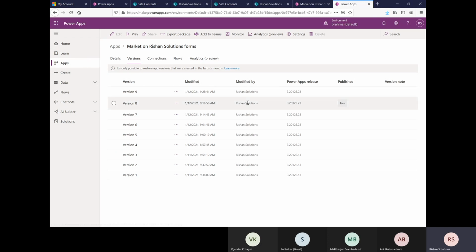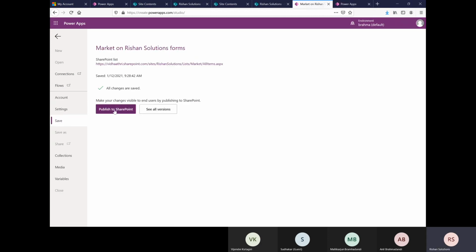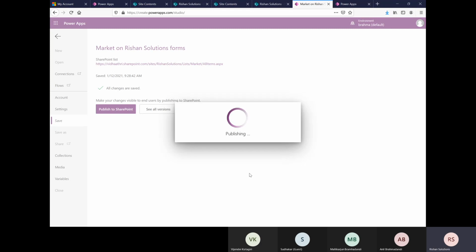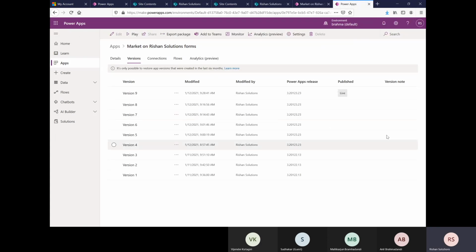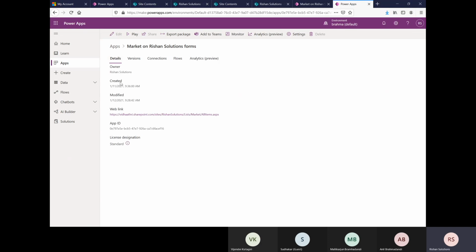And when we go back to publish into SharePoint, publish to SharePoint, okay, it's published. Now see, I have not refreshed it, but it is changed live here. Version 9 is now live. And if you want to see the details of the Power App, you can see who the owner of the Power App is and when it was created. Actually, it was created at 9:36 a.m. on 11th January 2021, and it was modified just before 9:28 on January 12th.